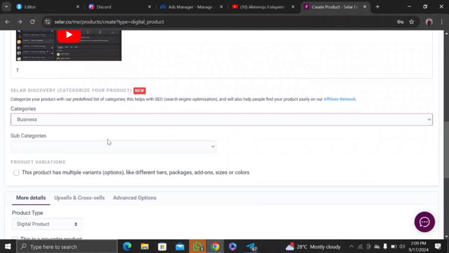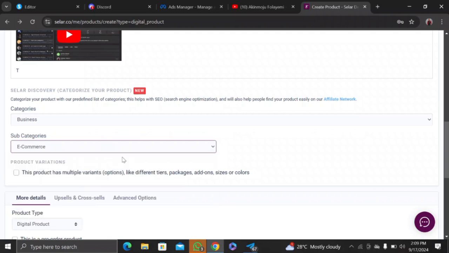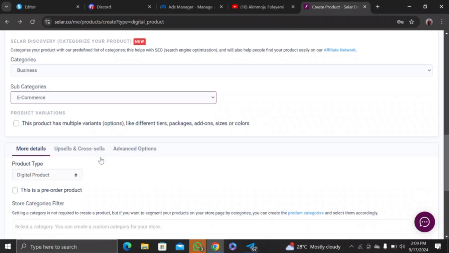So I'll just put my business, then I'll put e-commerce. Let's take for instance e-commerce, right? So does this product have multiple variants? No, it does not have multiple variants. Variants are different tiers, packages, add-ons, sizes, colors. So it does not really have any variant. So it's a digital product.